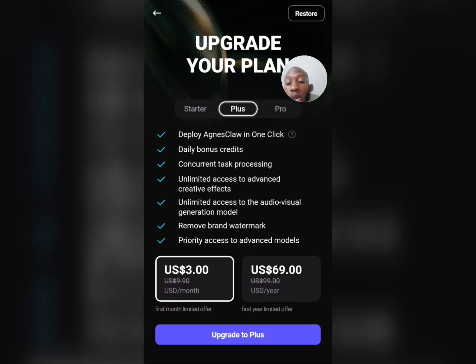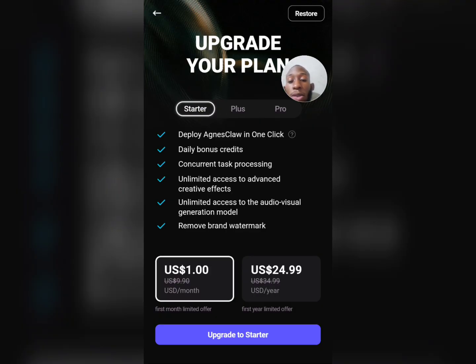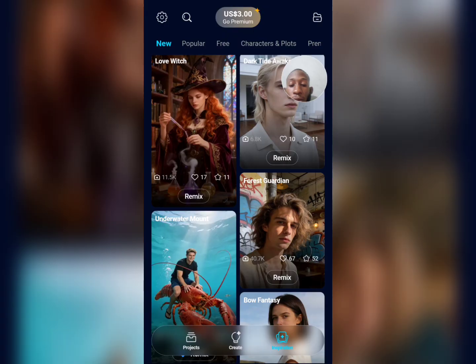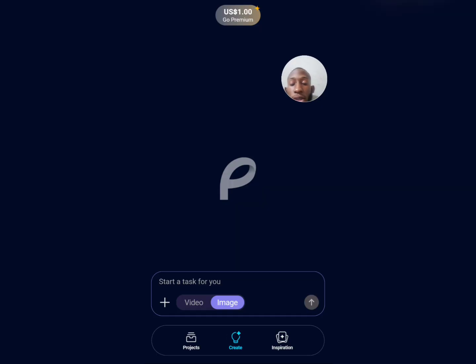The only thing that I'm not sure about is the credits, how many credits you'll be getting for this. I'm guessing you'll be getting 1,000 credits daily, 1,200 credits daily, because once it's your first time signing up on the application, it will give you 1,200 credits for free. So I'm guessing that's the amount you'll be getting. Not for free, once you purchase a subscription, you'll be getting that.